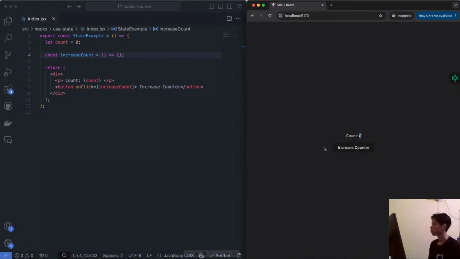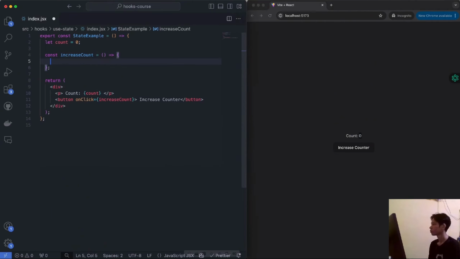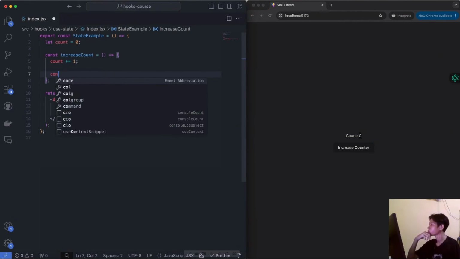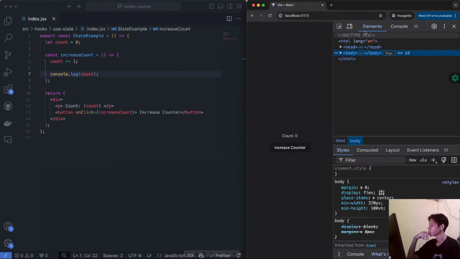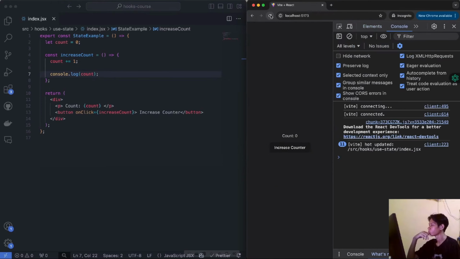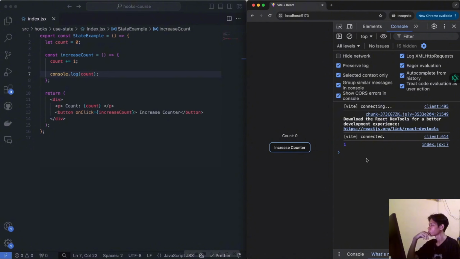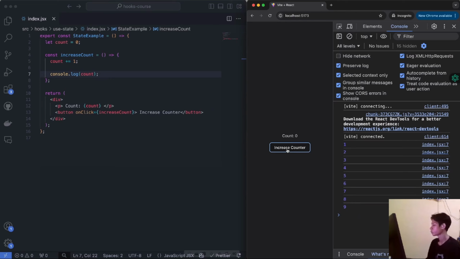Now, normally speaking, if I want to make this variable go up, this value go up by 1 each time, what I could technically do is do count plus equals 1. But you'll see that this doesn't work. Now, it technically increases the value. If I were to console log over here the value of count, you'll see that in our console it should, when I click the first time, show 1, then 2, then 3, then 4. So the variable count is indeed changing. But why aren't we seeing that change over here?